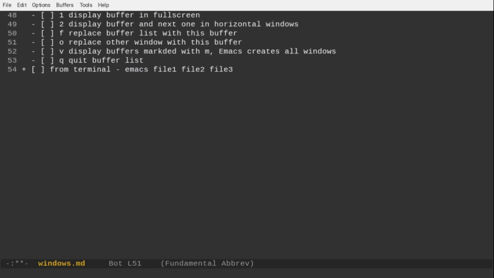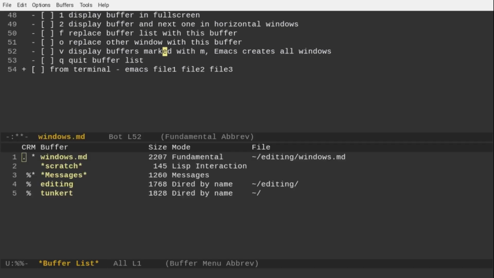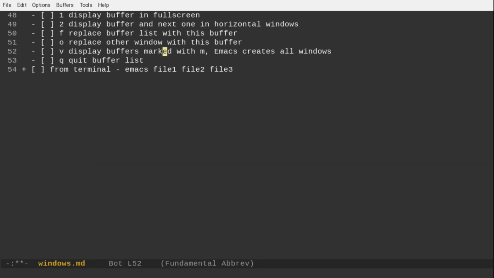Let's move up here. O replaces the other window with this buffer. I think you get the point at this point. Let me move forward here. V will take the buffers marked with M and create other windows. So you can open as many as you really want, and Emacs will create a bunch of buffers. If I do Control X, Control B, and Control X O, and then do Q, I can quit the buffer list.